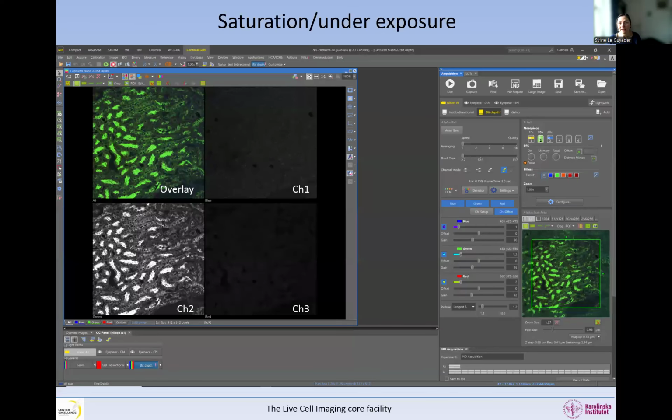So, saturation and underexposure. We have this in this image. All this is done with the Nikon NIS-Elements, but exactly the same thing applies to your microscope. In this image we have 3 channels, 1, 2, and 3, and this is the overlay. At first glance, it may look like channel 1 and channel 3 are very dim and not acquired correctly, whereas channel 2 is okay.